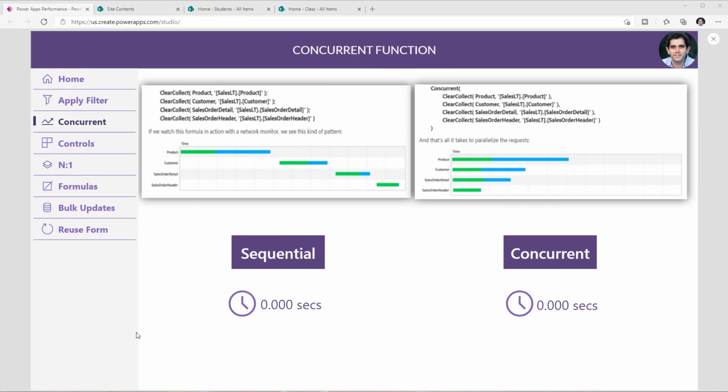The first tip on PowerApps performance is around the usage of a function called the concurrent function. What this function allows us to do is execute multiple functions concurrently, as against running them one after the other.